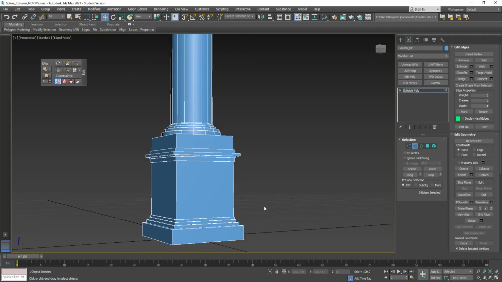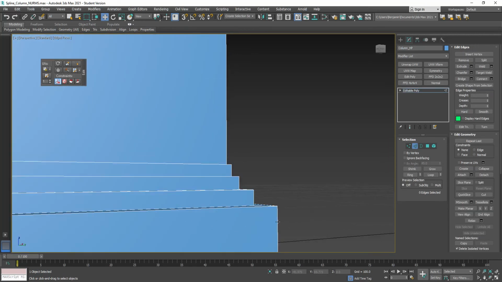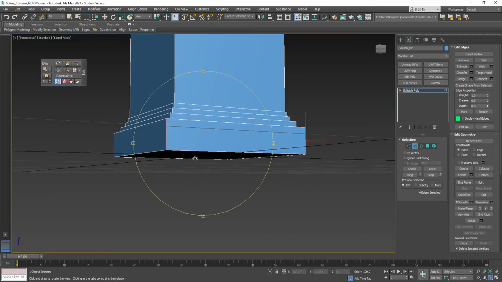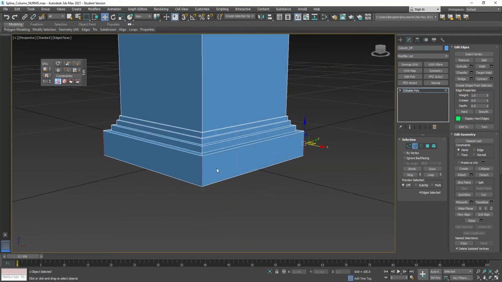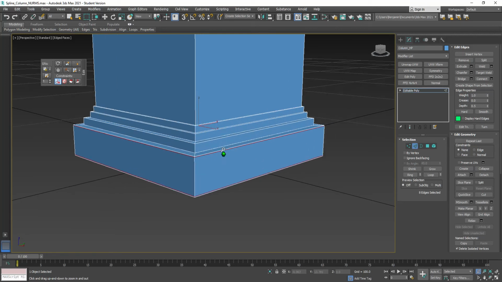The vast majority of these will probably be able to select an edge, hit ring, which will ring select all the way around the bottom. And then we could go into connect and change our connect to 2 segments and then adjust our pinch out really far to like 95 and hit OK. So we need to do this everywhere there's a corner, so going all the way up.